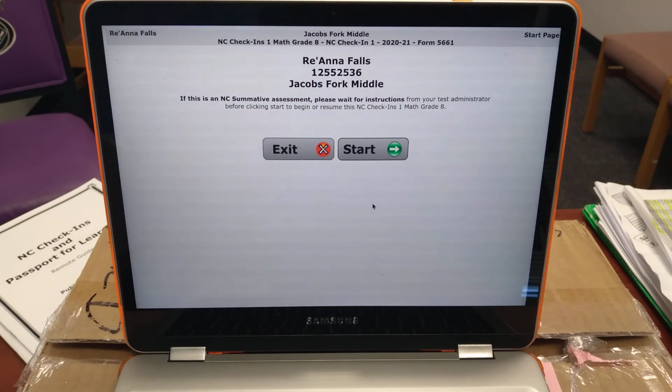So at this point, you would give the Chromebook back to the student, let the student log in, or just start the test on their own when you're ready for them to start. As you can see, it has her name up there, her student ID, and our school. That's the quick and easy guide.